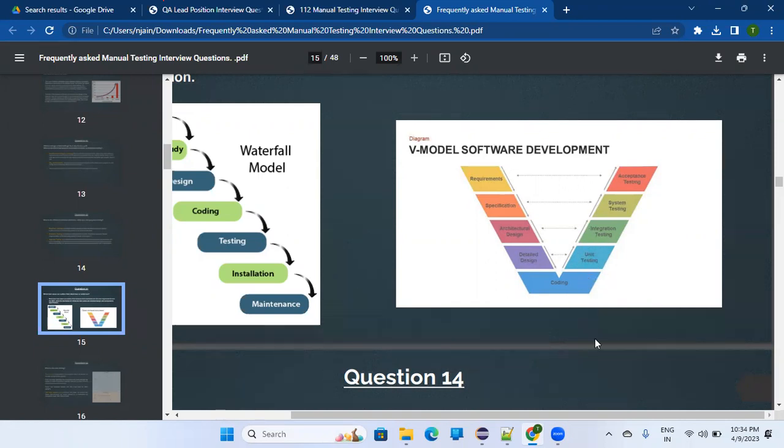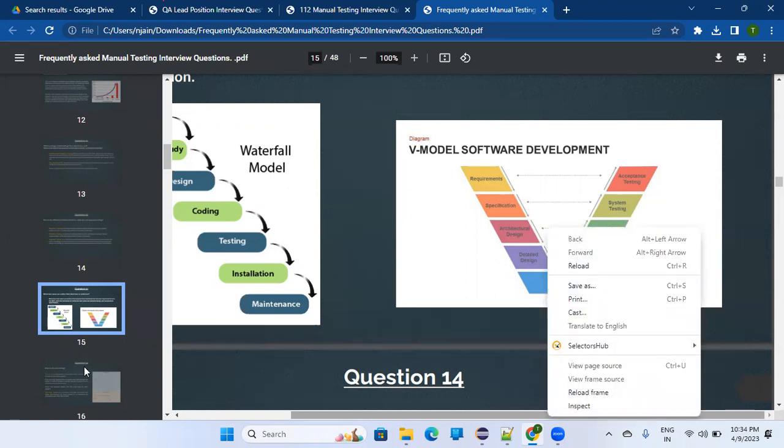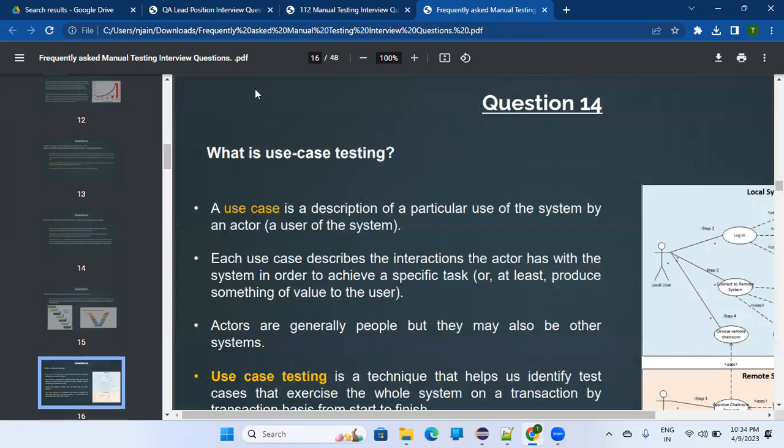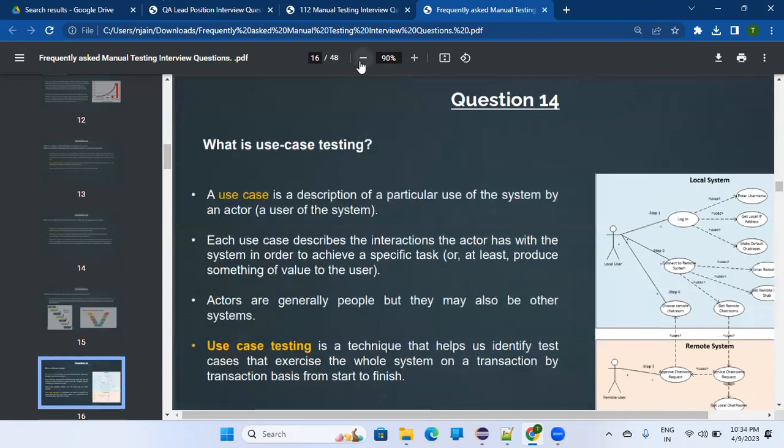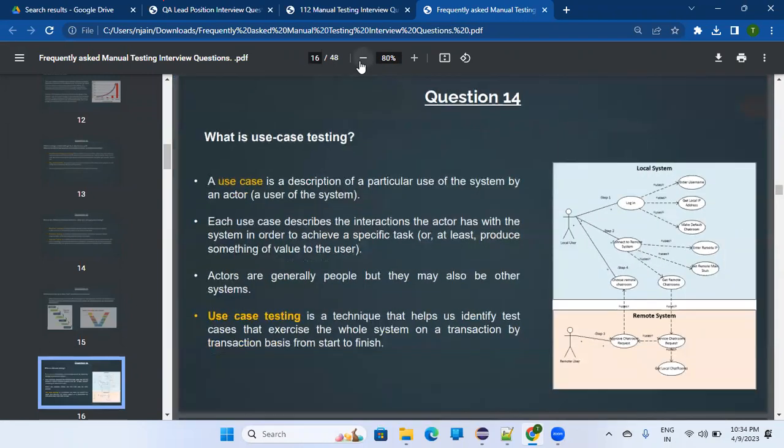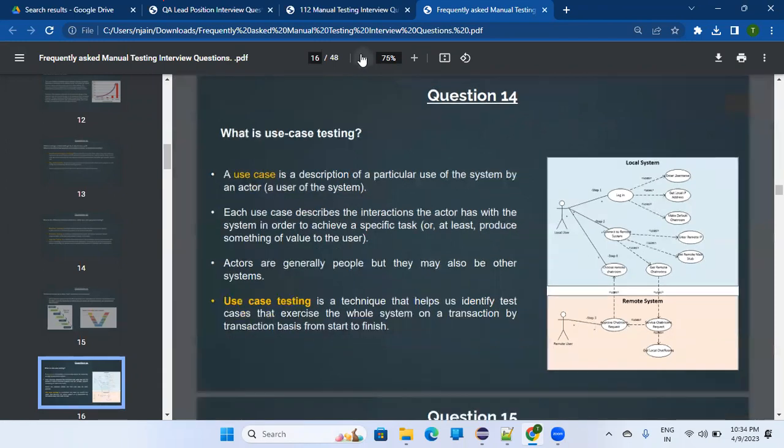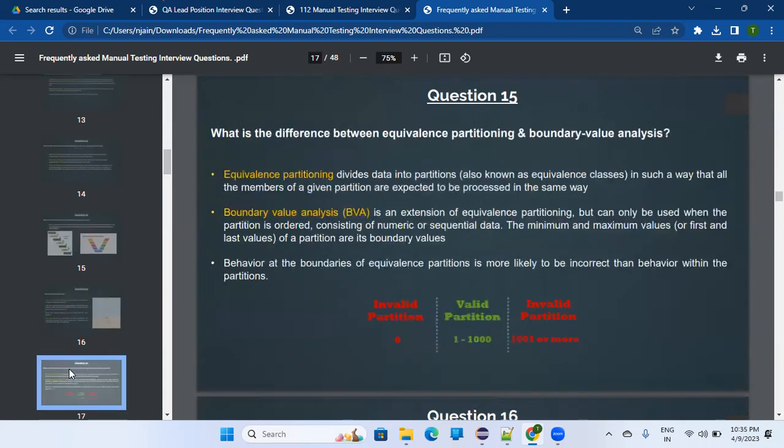But read more about it. I'm not going through it as of now, but if you Google it, you will get a lot of information about V model, and it's very good. We should know this. Okay, what is use case testing? I'm not going into that. These are like old questions. Very few companies ask this kind of thing, but I will share this PPT with you guys. You can just go through it. I am just covering some more important questions.